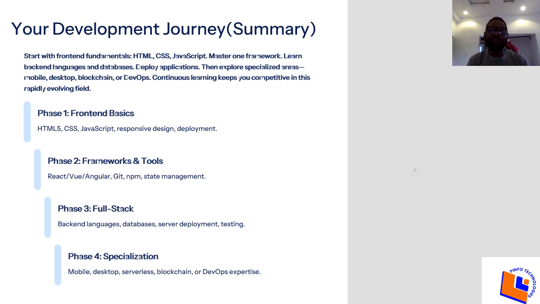So if you look at it, first we have the front-end basics, then the frameworks and tools, then the full stack, and then the specialization. You follow the journey. That is what you need to know before you embark on the journey as a software developer.